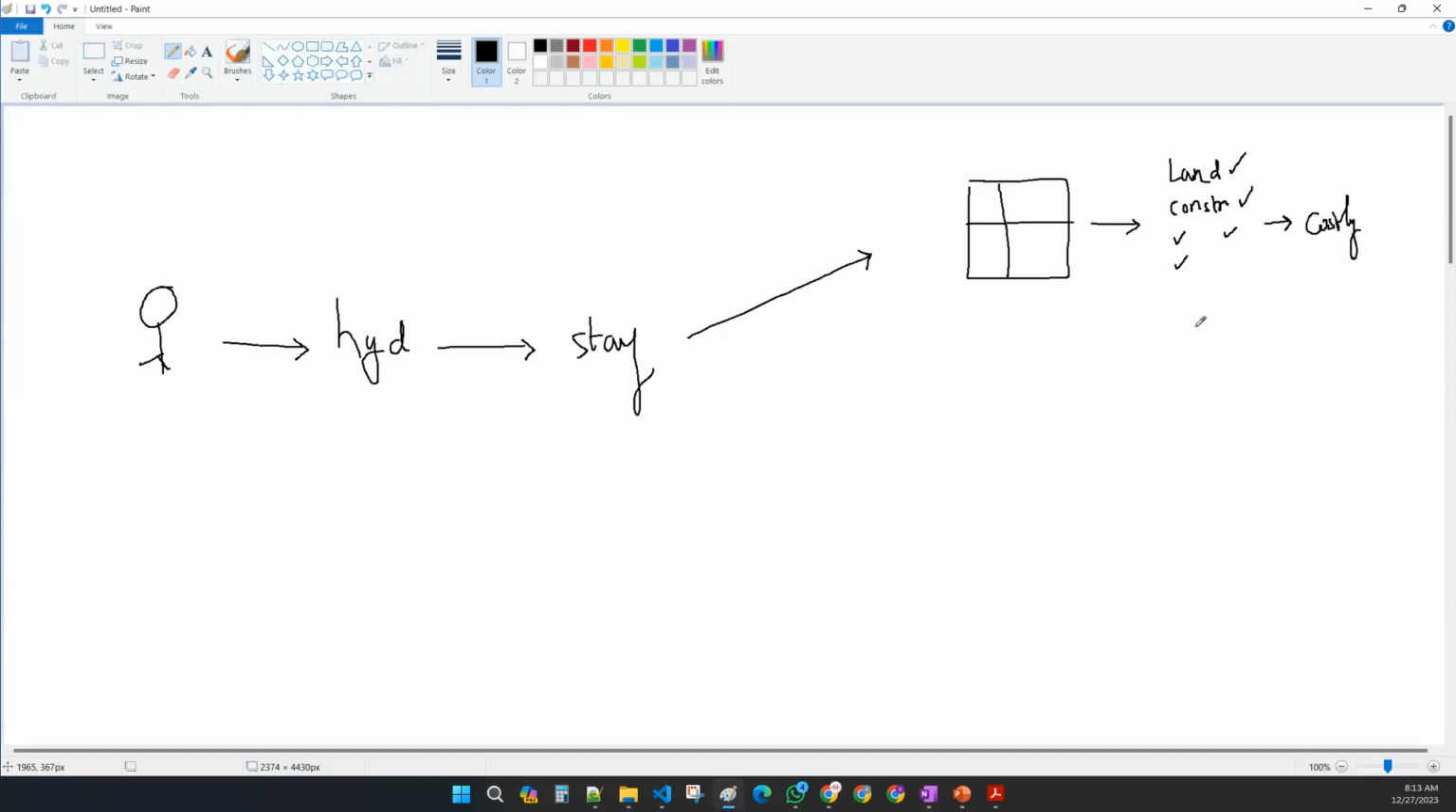Similarly here also, this guy wanted to stay in Hyderabad, but he has to build an entire home for himself. But instead, can anyone tell me what he can do? If he doesn't want to do all of these things, what can he do? Rent one. Correct. He can rent it.